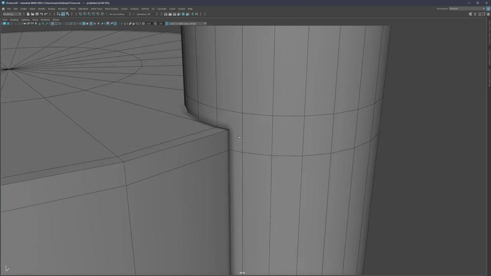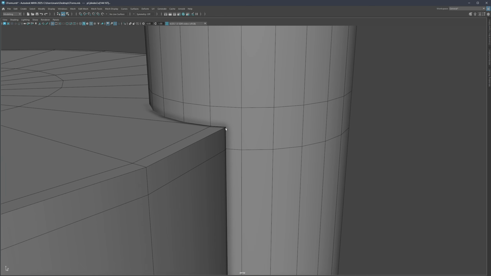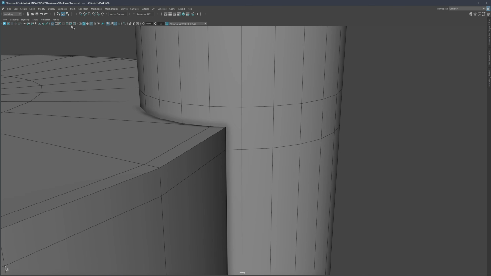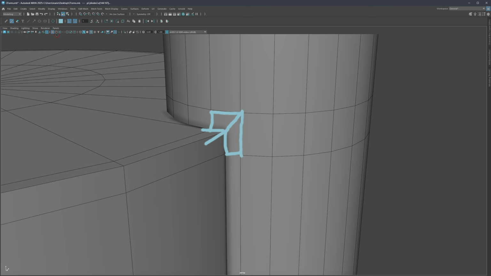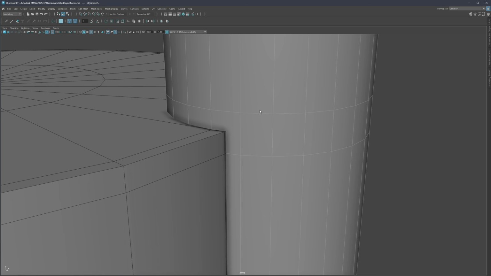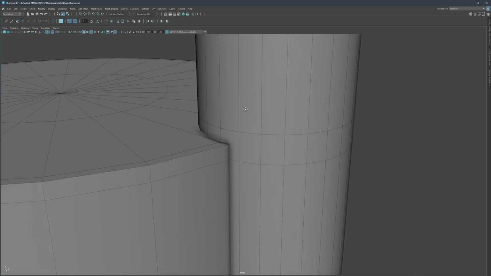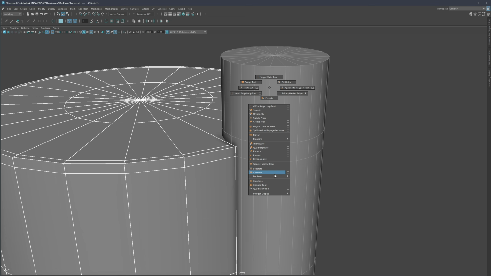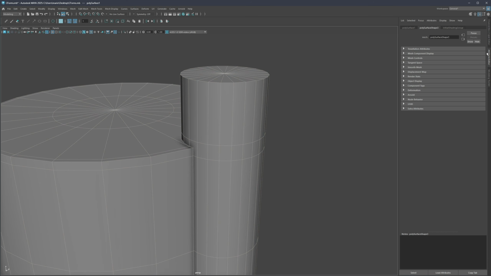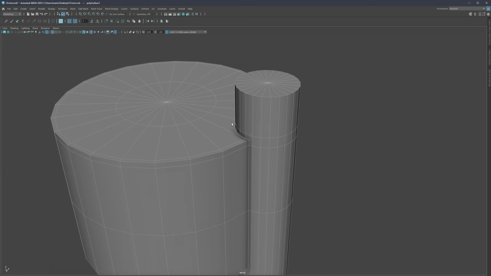So now, what we did is prepare it so that when we Boolean this, we're going to have this cut right here already prepared. Everything is already established, and that is all. So let me just undo all of this, and I think that is all. We can now select both and simply use Boolean. So Boolean union, and that is it.